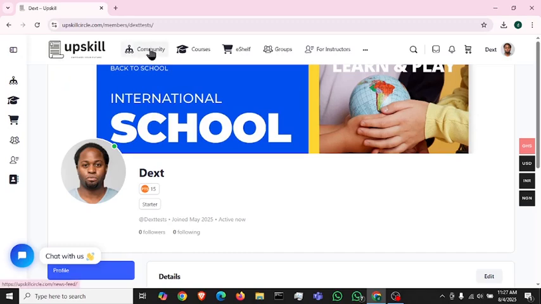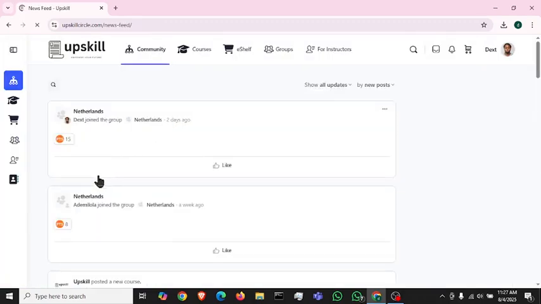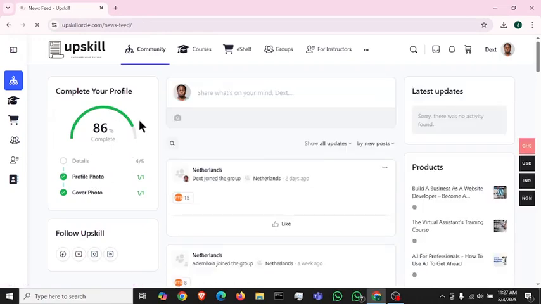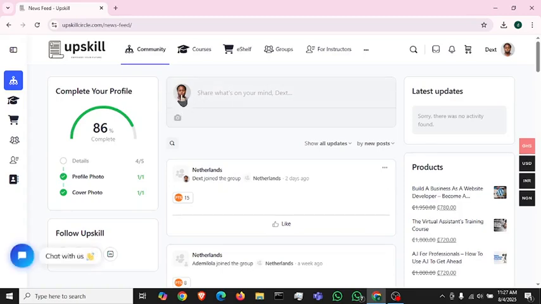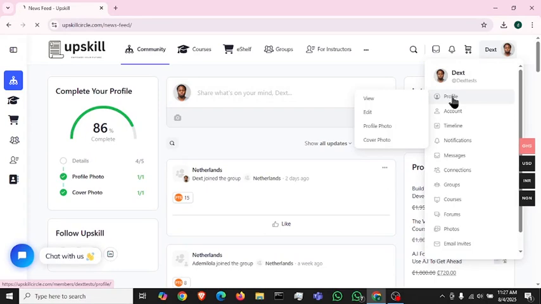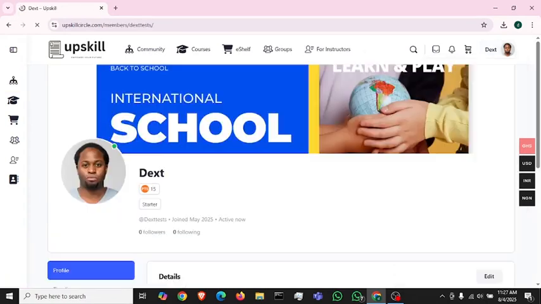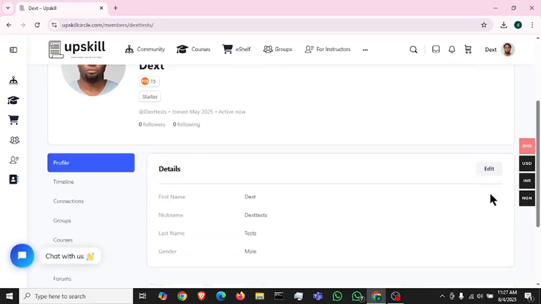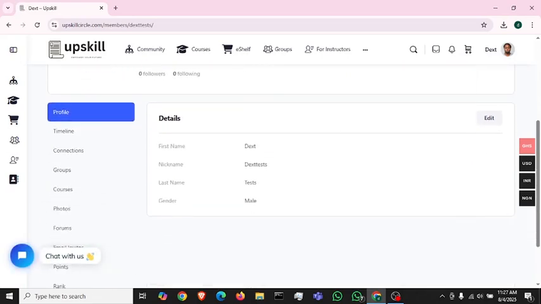Now when we go back to the community, for example, now that we've uploaded the cover picture, you can see we are now at 86%. So this shows that our profile is now getting some sort of character. All right, let's add some more details. For example, let's say that we want to add a little description about ourselves and to give some more context of who we are, etc.